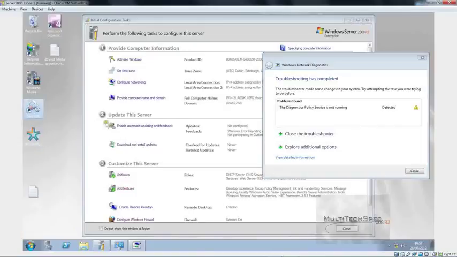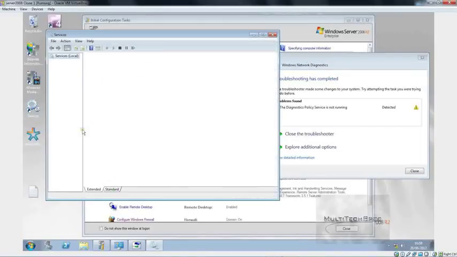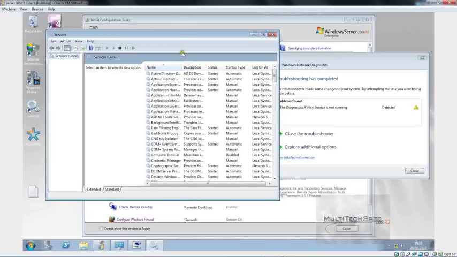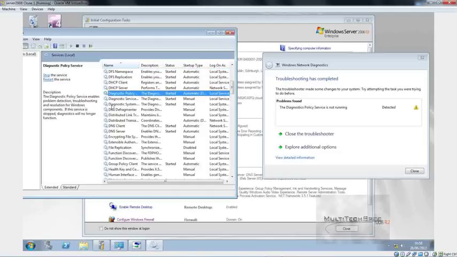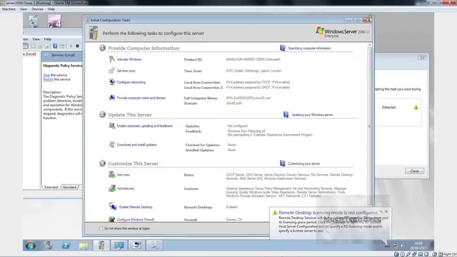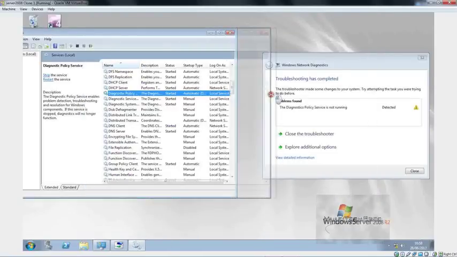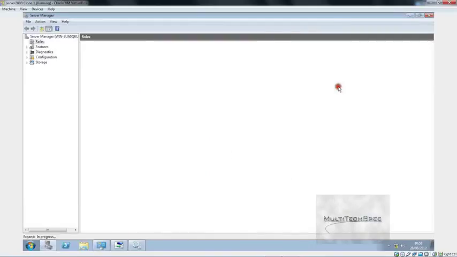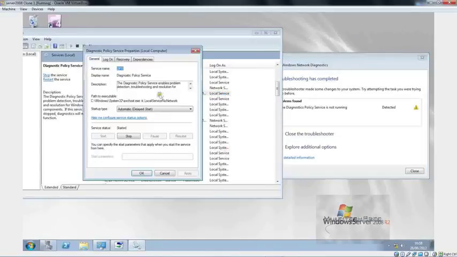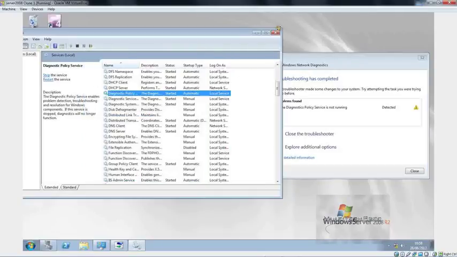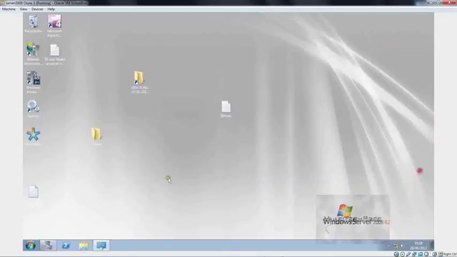Okay, services. Diagnostics policy, right? Diagnostics policy. Yes, it is running. What are you talking about? It is running. Yeah, you see, this is the problem that I have with Microsoft. Things are running, and it's just being weird and telling me it's not. You see, it even says automatically running. Why is this not? Okay, let's turn this to automatic. Let's click OK. And let's try this again.